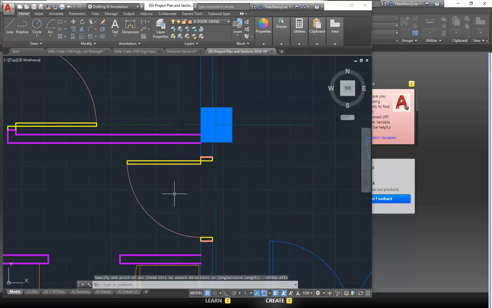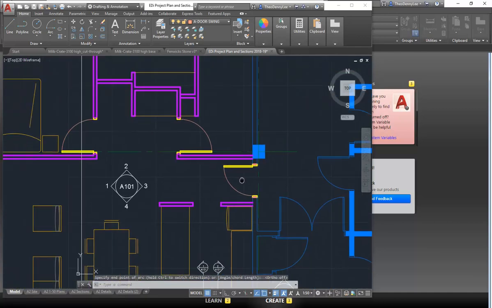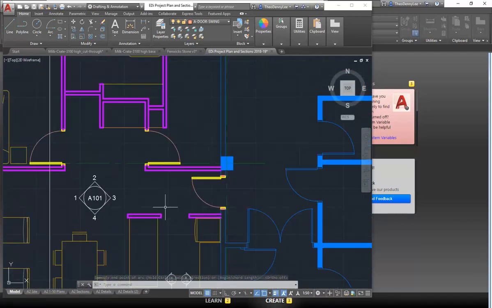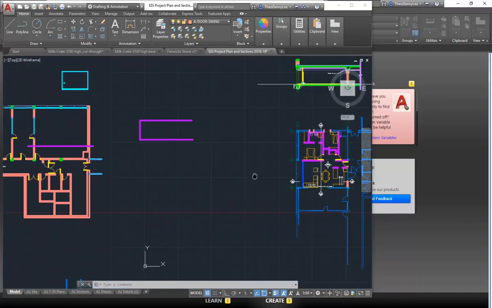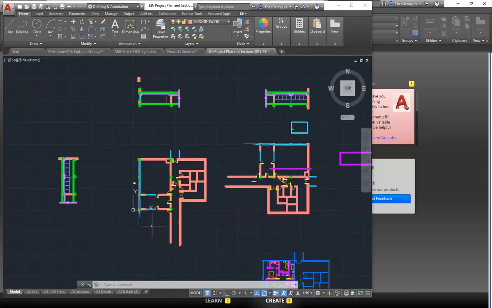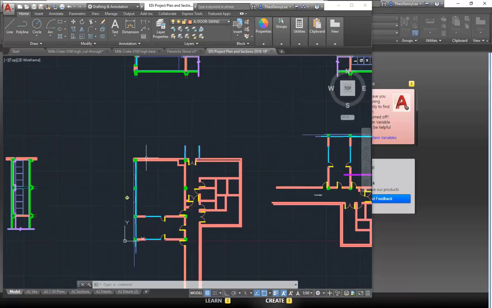So there we are, so I've drawn my door. That's how easy it is. So don't always try and rely on blocks for things like that. If you don't have a block for it, just draw it. And the same with the symbols. And then when we get to do the sections, there's going to be a lot of that.